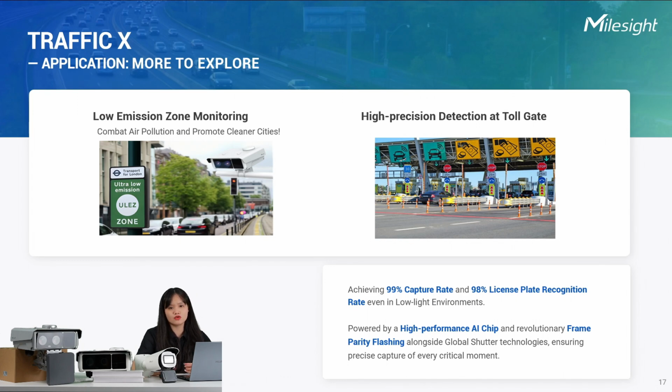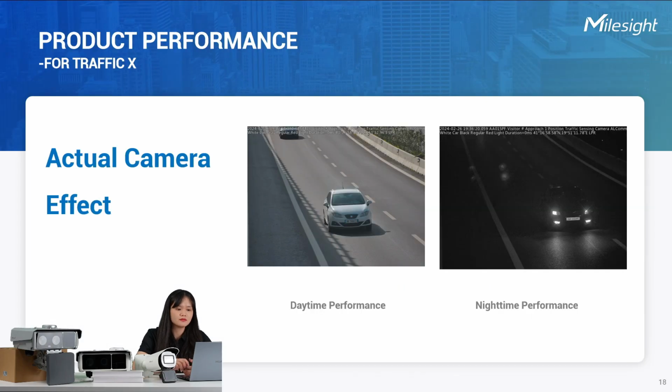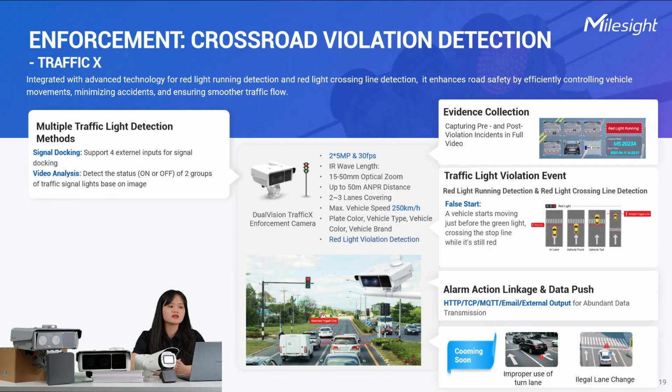And no matter whether you use the Traffic X dual lens version or single lens version, you can use them for low emission zone monitoring by monitoring specific vehicle types, or you can use them at toll stations for comprehensive evidence collection. And this is the actual camera effect shot by our Traffic X camera. So you can see that no matter in the daytime or at nighttime, it can deliver a good image and good evidence. Besides, our camera can also do crossroad violation detection for road management.